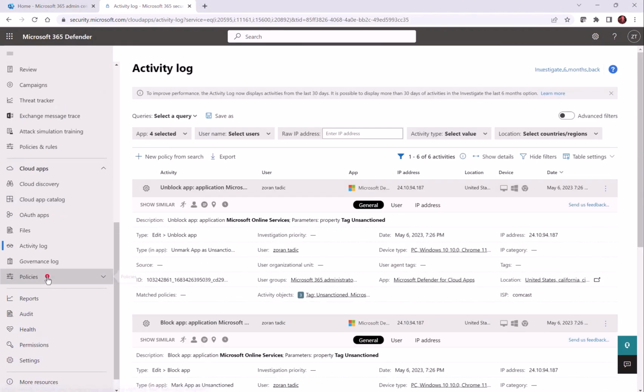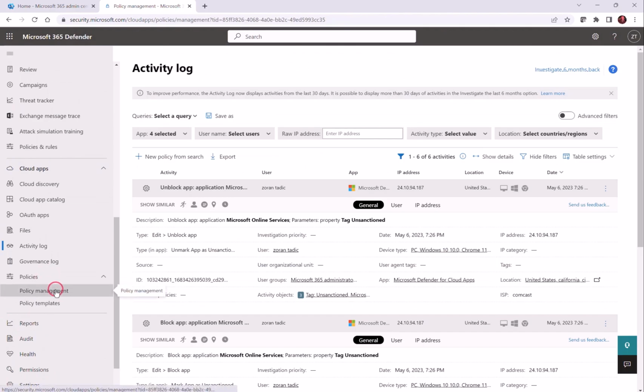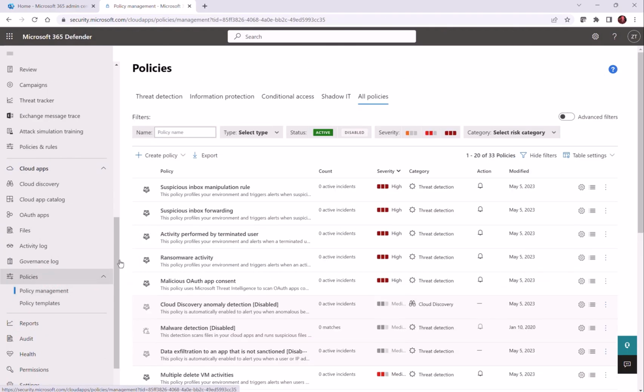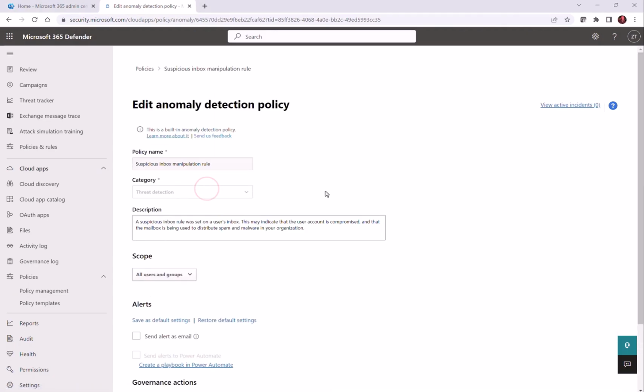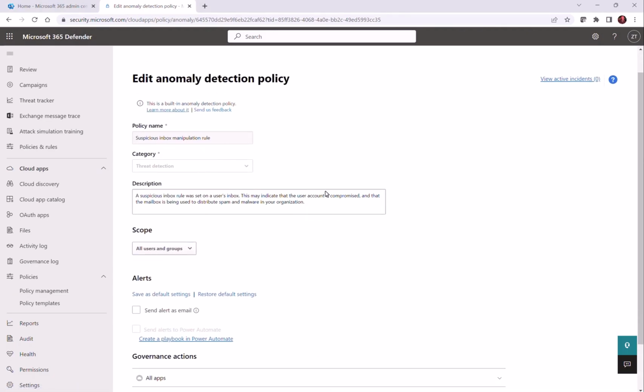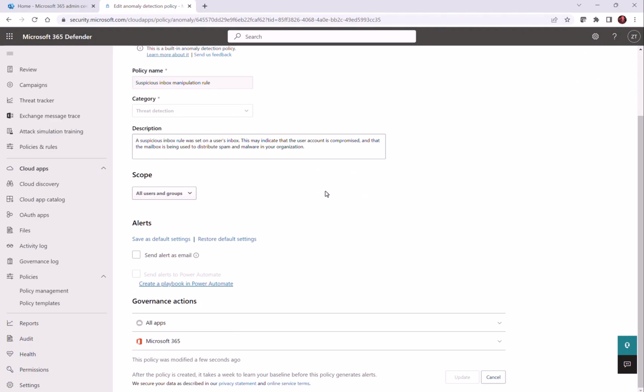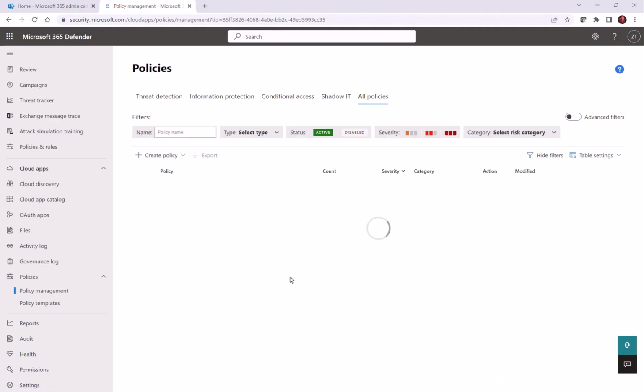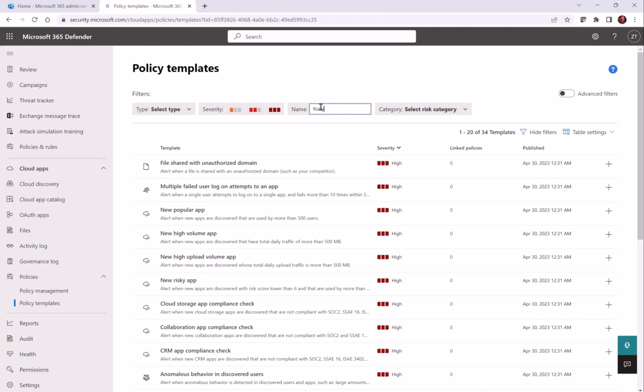Now let's move forward to the Policy Management tab. The listed policies provide information on the number of alerts generated by the policy, severity, etc. If I select any line, we'll get more detailed information about the policy. I can also find the policy using the search option.